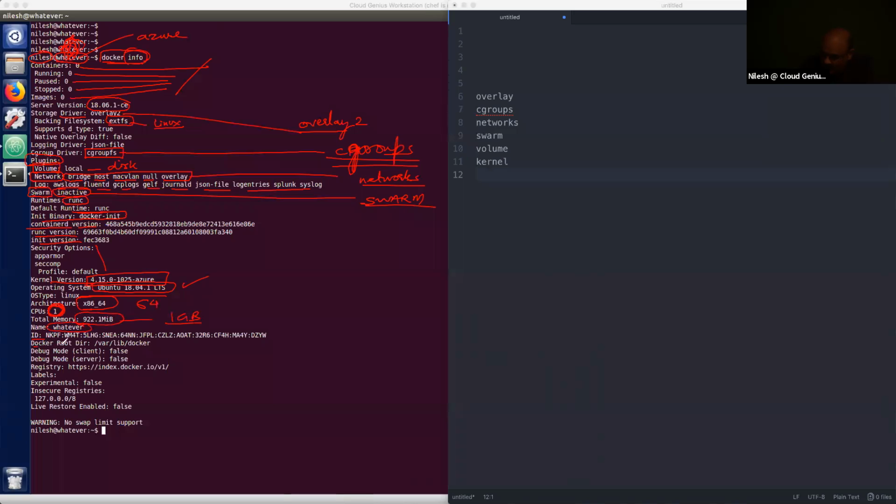There's an identifier. There's a Docker root directory called /var/lib/docker. That is something you should be aware of. It's not directly used, but just be aware of the fact that there's this folder where Docker stores stuff. Debug mode is off. Registry is something we need to talk about. And then experimental is false. It is ready for production use.